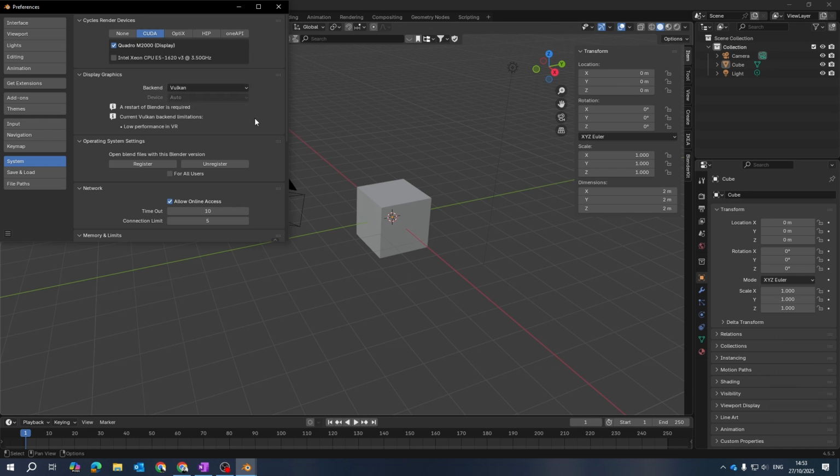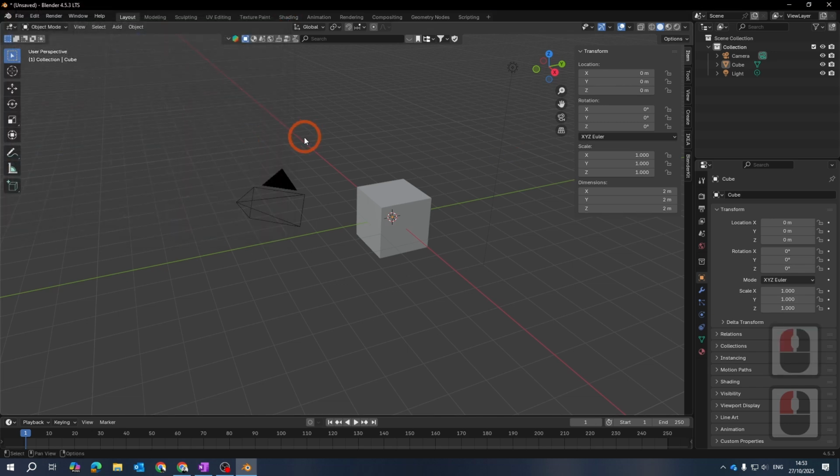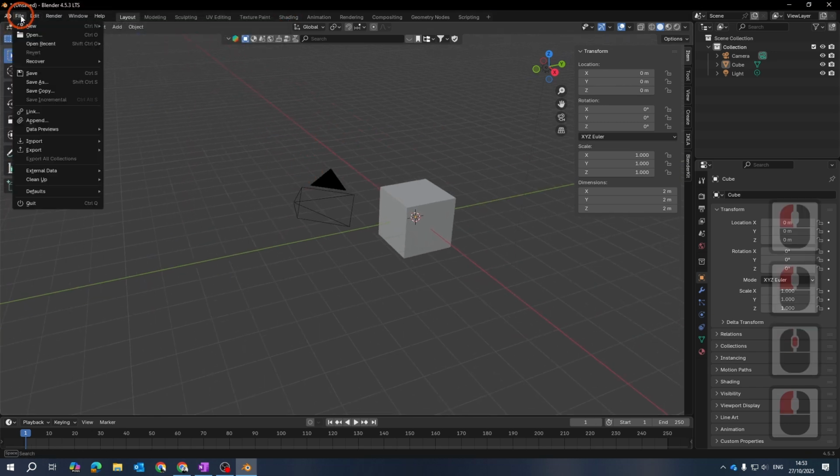Cycles, because this is a new version of Cycles that they've released, which I think makes working in these environments a lot more intuitive, especially if you're going to use Eevee and the other renderer that comes with Blender. So just make sure that this is set up correctly, then we can save again.